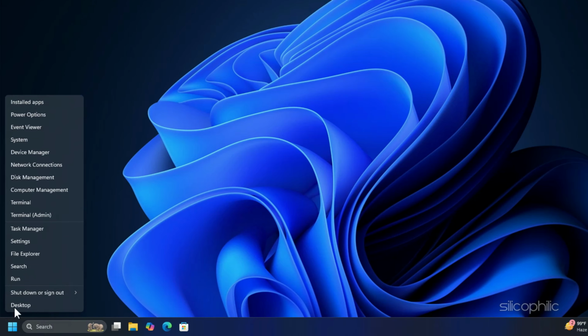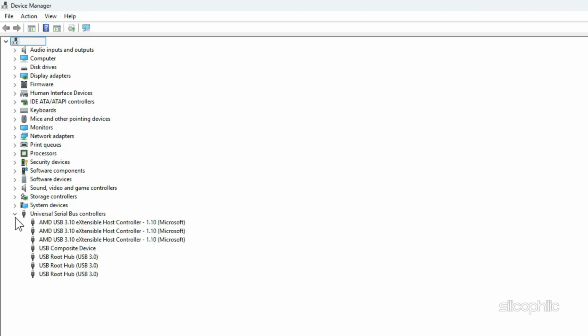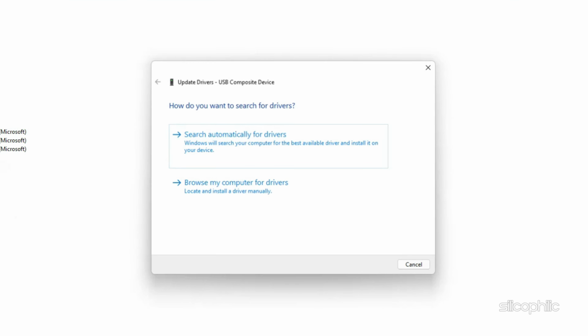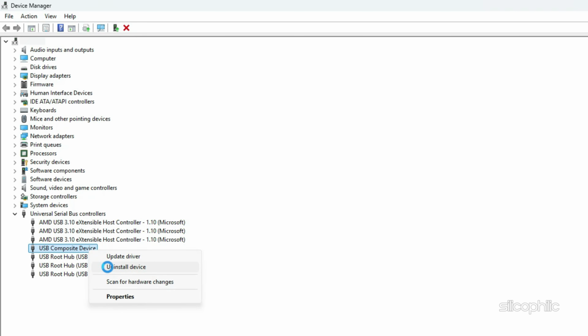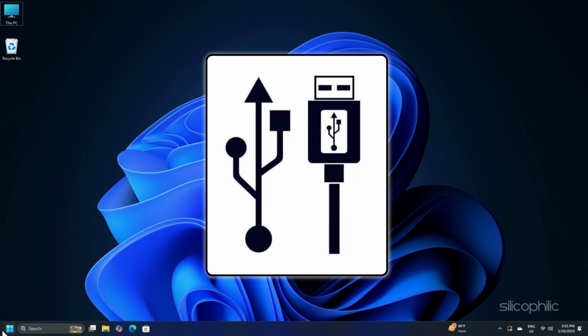Right-click on the Windows Start menu and select Device Manager. Expand the Universal Serial Bus Controllers list. Right-click on the malfunctioning USB device. Select Update Driver to search for updates or Uninstall Device to remove it. After uninstalling, restart your computer. Windows will automatically reinstall the correct drivers.